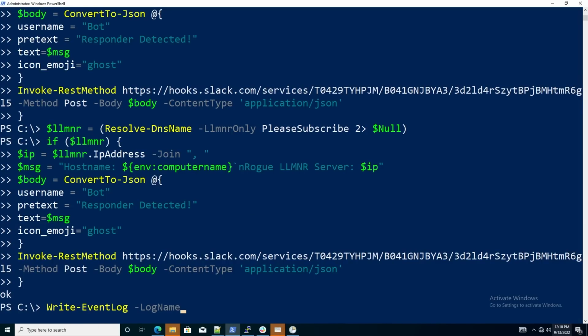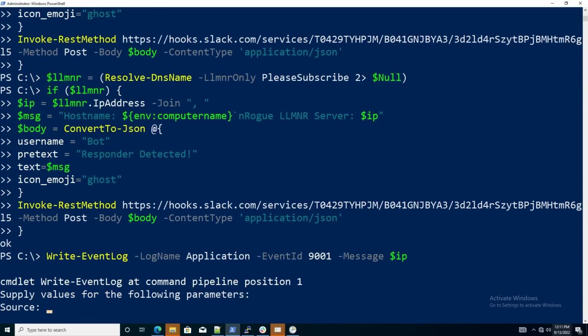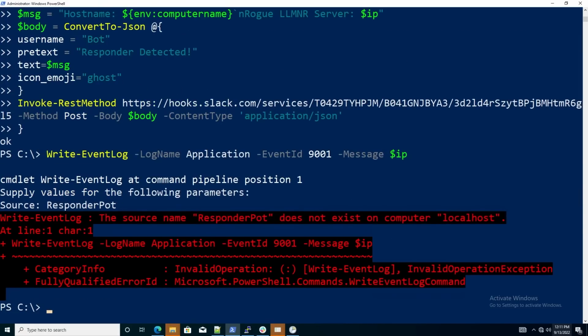And we can give it the log name of Application, if I can spell that. We need the event ID. I'm going to do 9001. You can pick anything you want. And then message, I think IP is still defined, so we can just put IP. We need a source. Let's see, responder pot. We need to create that log source.